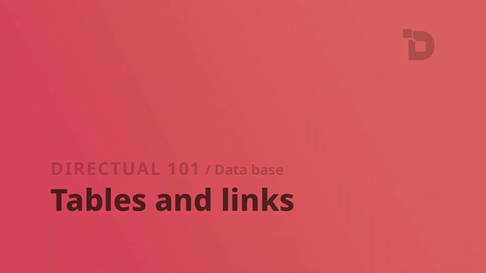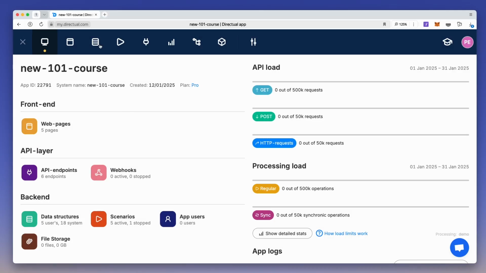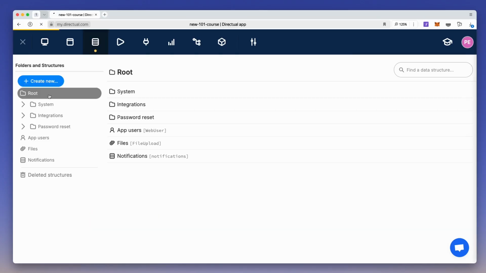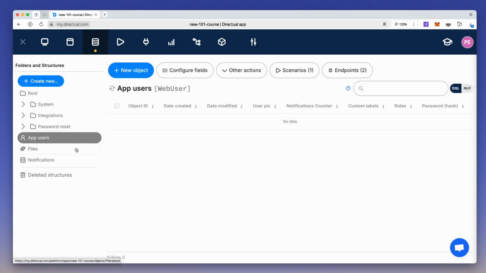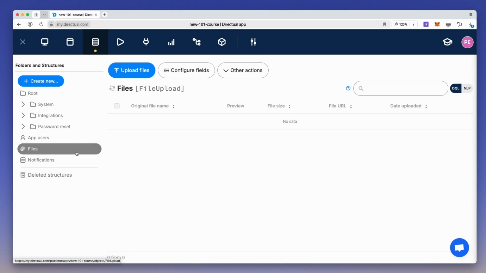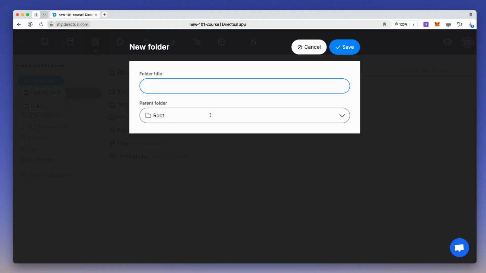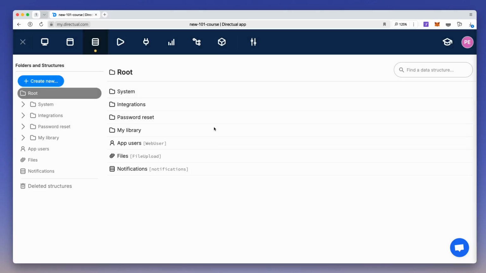In this video, we'll set up the foundation of any application, the database. We have system tables, such as the user table or file storage. We can also create new tables for our app and organize them into folders. Let's create a folder and name it My Library. We'll build something like a digital library.